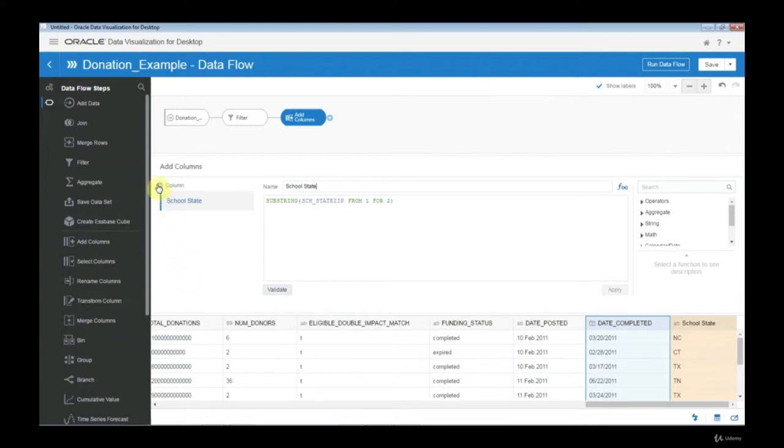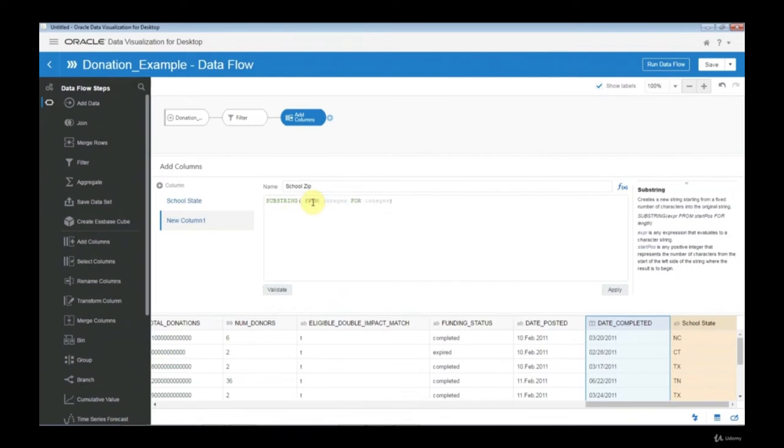Let's add the next column. In the column name, we enter school zip. We again add a substring. Use the same column SCH underscore state zip. This time from fourth character until the end. So we delete the part. However, this substring, we need to cast it as a character since we will be using it later as a join. So let's write cast the substring as character. We validate the expression, click apply.